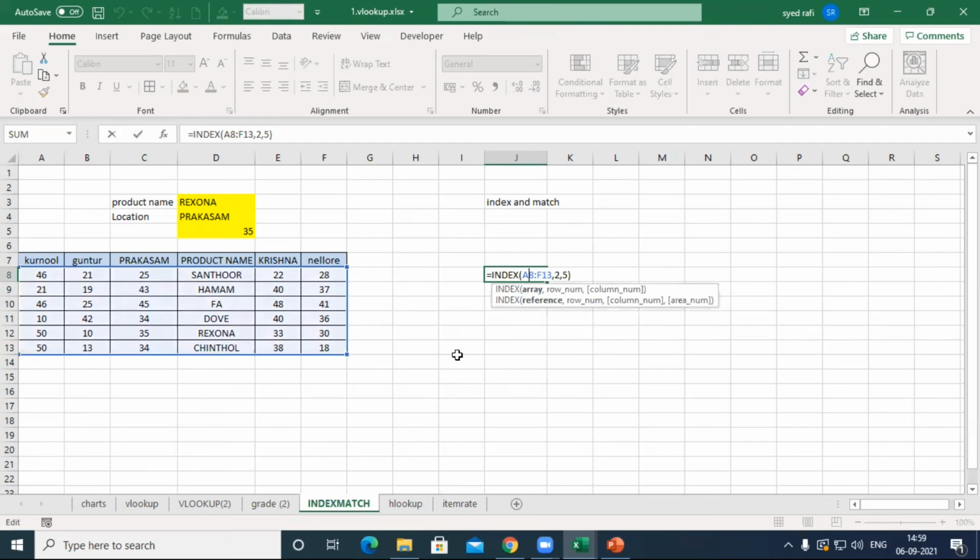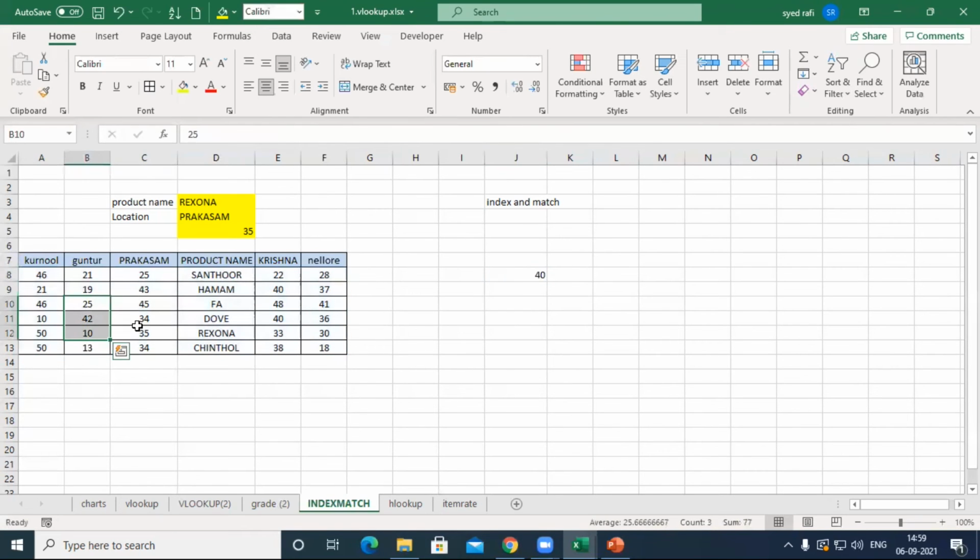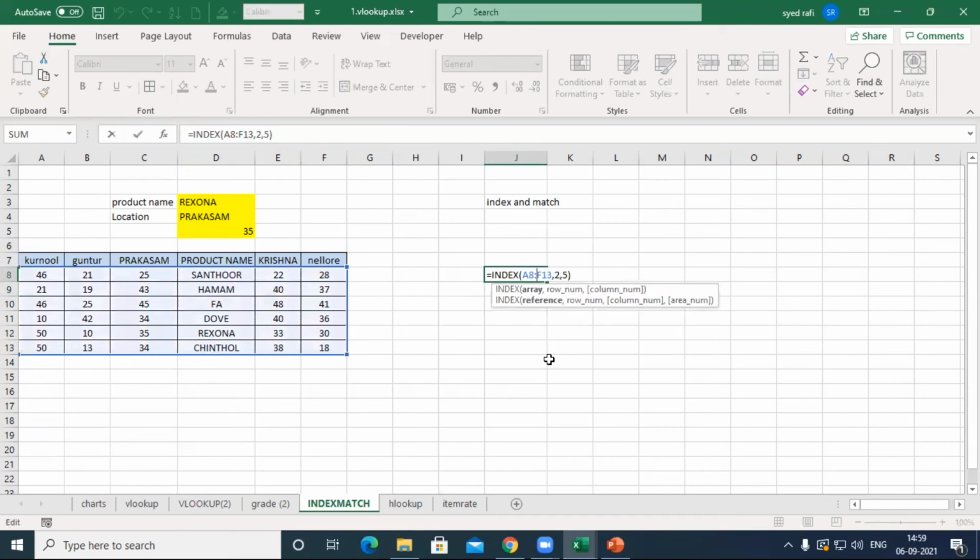Let's check how it works. I select the table array and I say second row, this is the first and this is the second row, and say fifth column, 1 2 3 4 5, fifth column, it means it displays the 40. So previously we discussed this one. INDEX, by giving rows and columns, searches the corresponding array and displays the value. Okay, I hope you can understand. This is the index.